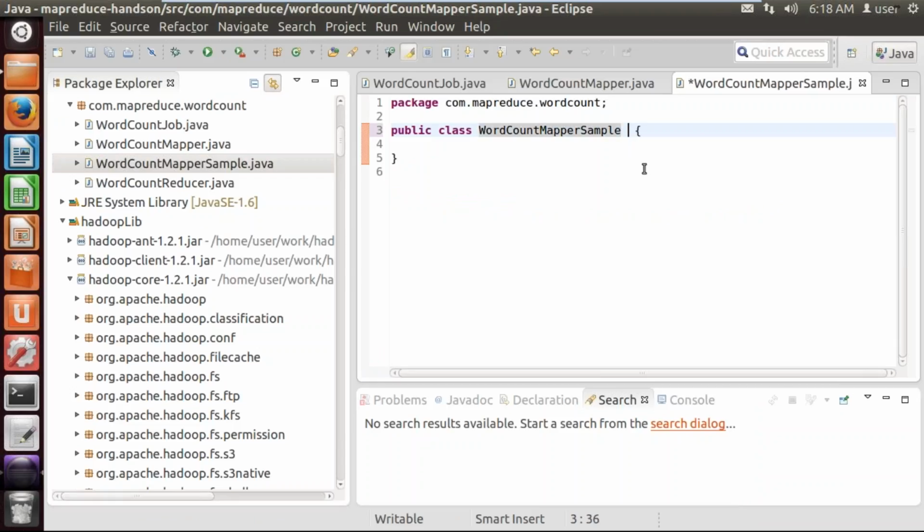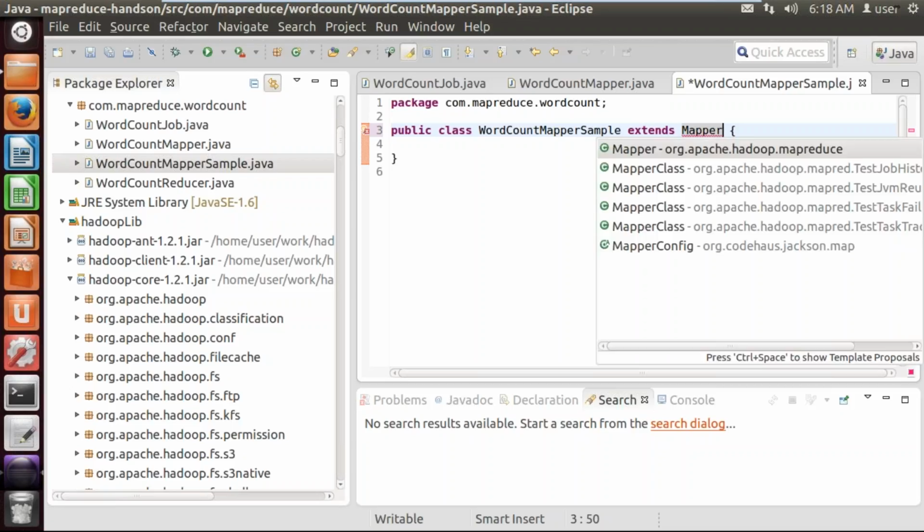So what I need to do here, for my WordCountMapperSample to become a mapper object, to be a part of the MapReduce framework, to become part of your MapReduce job, I need to extend. To make you understand, I'm keeping these words. I need to extend what class? Mapper. From where? There will be so many mappers. From which Mapper do I have to select?